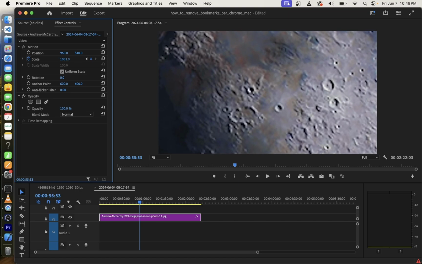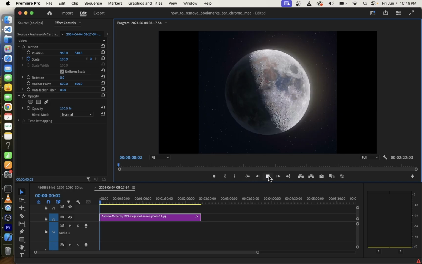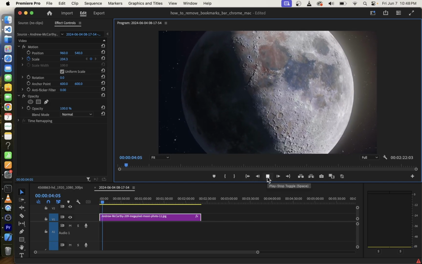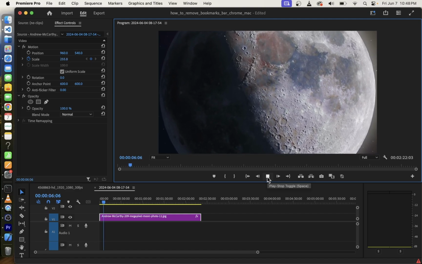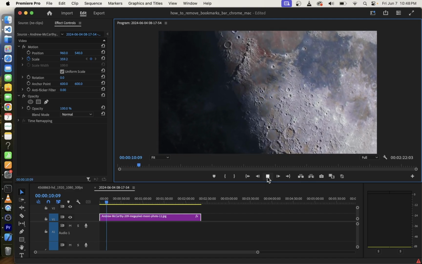Increase the number to the level of zoom you want, and Adobe Premiere Pro will automatically interpolate between the two points. Now play the video again, and you will see that you're zooming in on an image. And this is how you create image zoom effect in Premiere Pro.